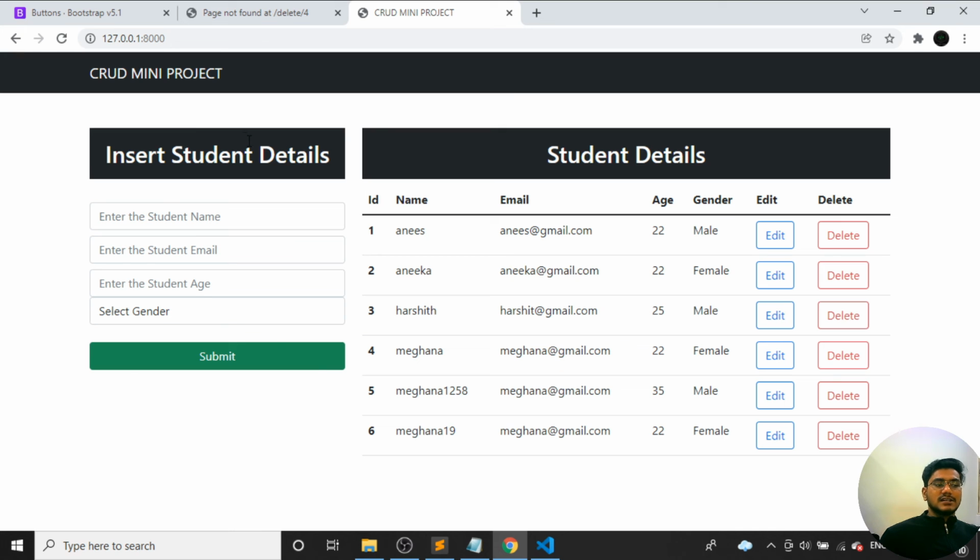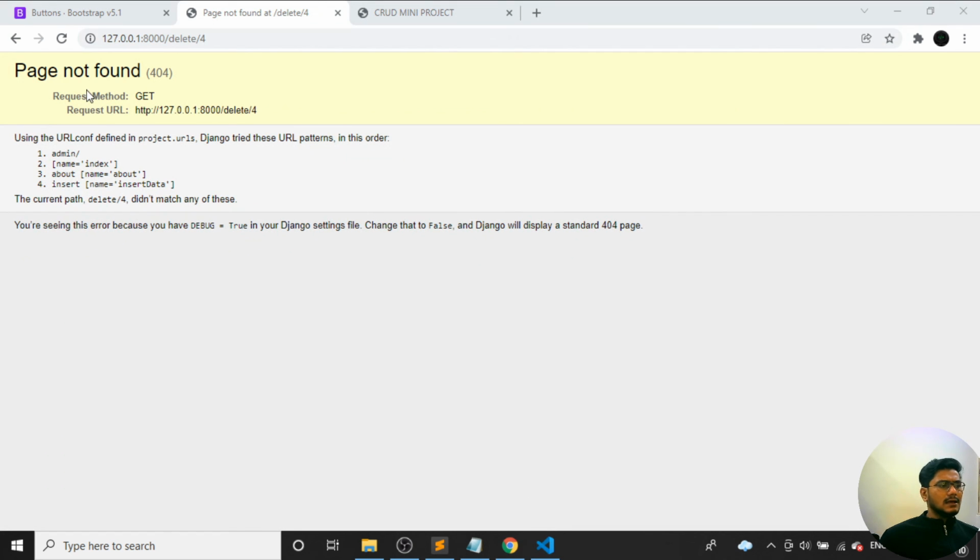Okay, so my insert operation is done, my read operation is done, and my update operation is done. So now one thing is left, what? It is the delete operation. I want to delete the particular record. So let's see how we can use a delete operation. Same as before, there is nothing rocket science.